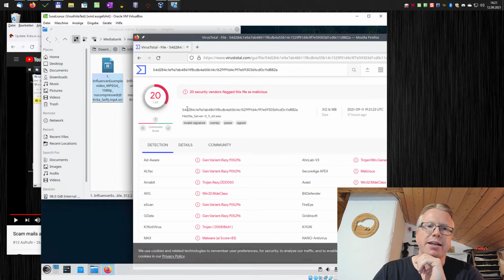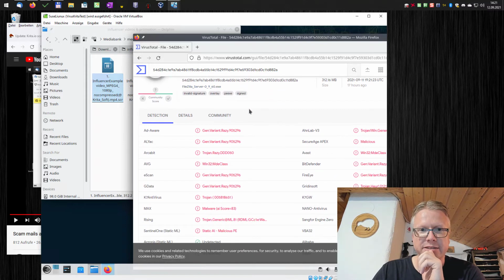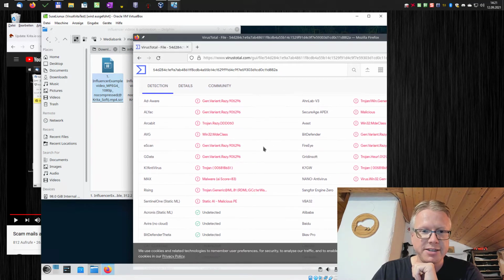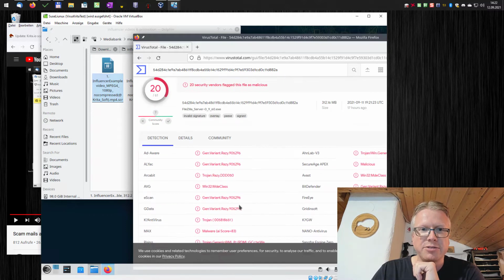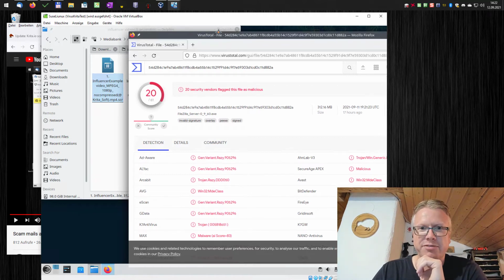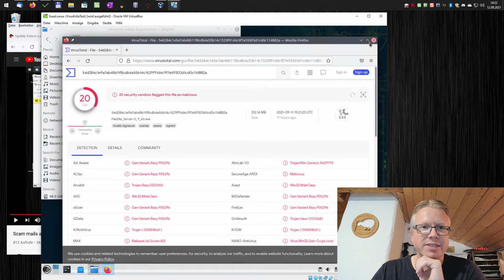Here we go, and as you can see, 20 antivirus programs detect something in the file. 20 of 60, yeah. So you have to see that a lot of antivirus software, also here Bitdefender, do not detect anything. So you can't be sure if your local antivirus software will catch it.